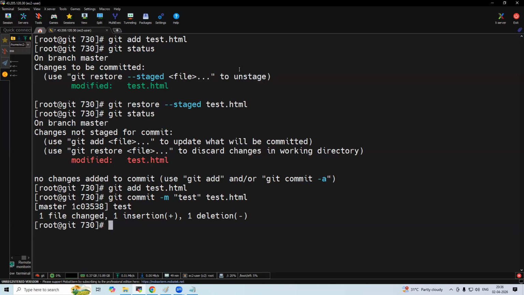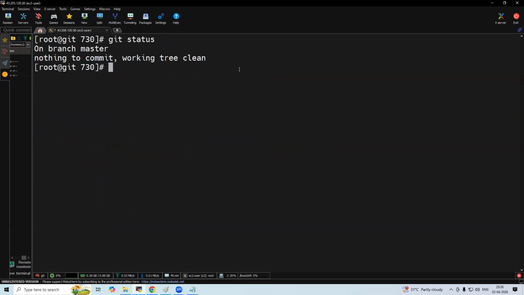No, it was in the stage. Okay, let's see. Let's not divert here, please. Okay. So is this clear, guys? Tell everyone: restore commands, guys.